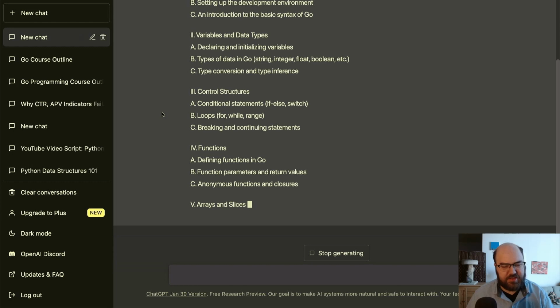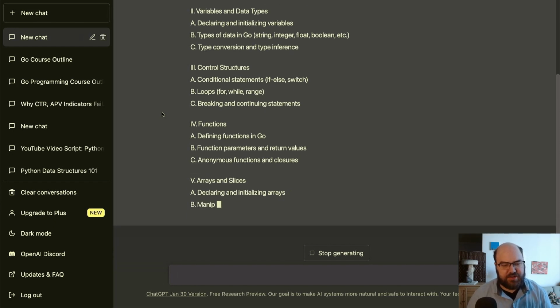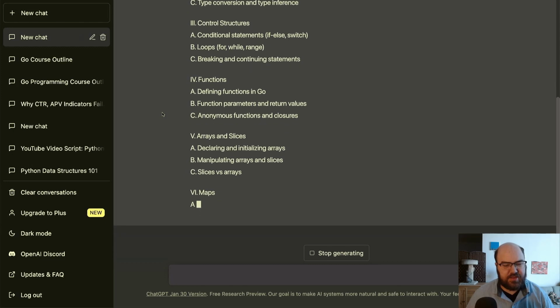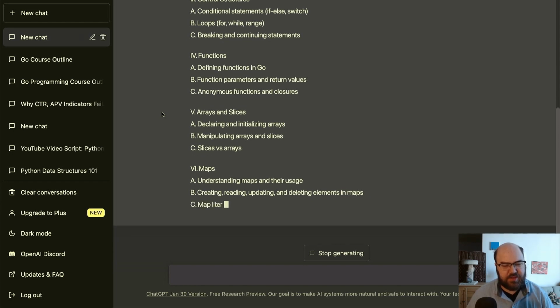5. Arrays and slices. That's interesting that they put functions before arrays and slices. A. Declaring and initializing arrays. B. Manipulating arrays and slices. C. Slices versus arrays. 6. Maps. A. Understanding maps and their usage. B. Creating, reading, updating, and deleting elements in maps. Okay, that's good. C. Map literals and make function.